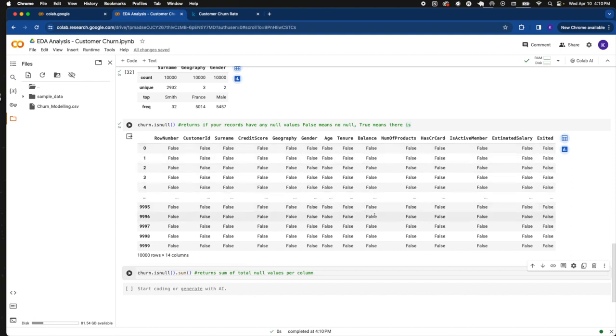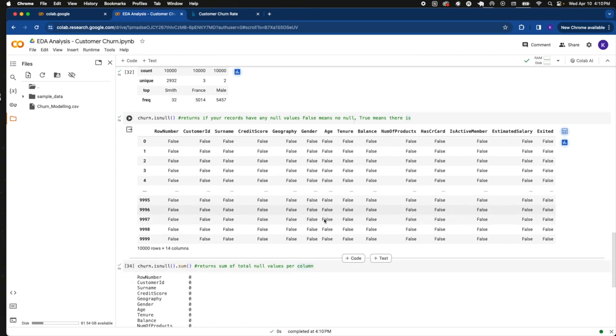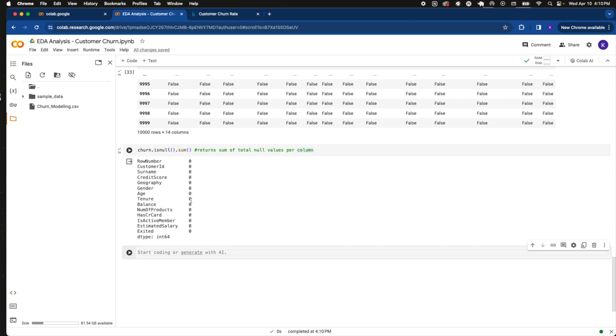So just by looking at this overview, we can estimate that there are no null values, but just to be sure, once again, similar to the duplicates, we're going to use the sum function. We're going to run it, and this will return the total null values per column, which is honestly a super helpful tool. So this is where we're going to conclude this walkthrough.